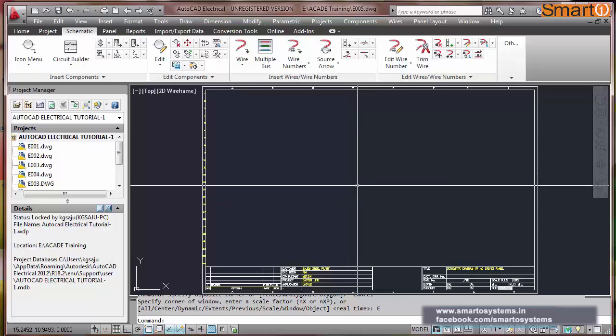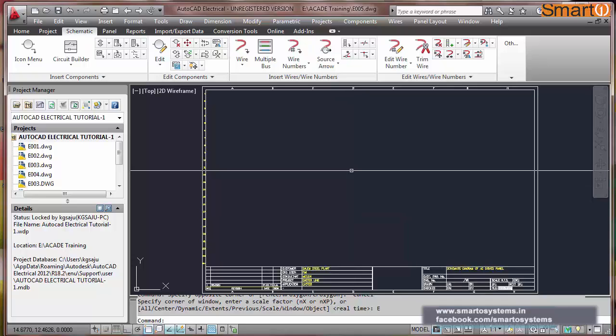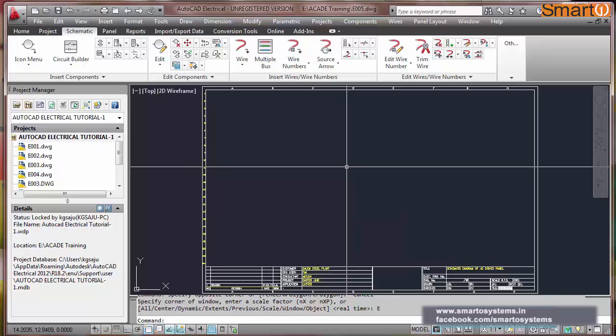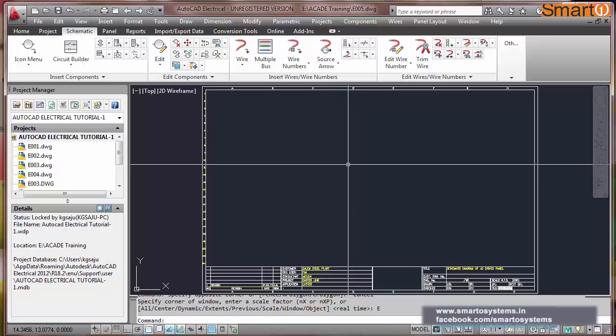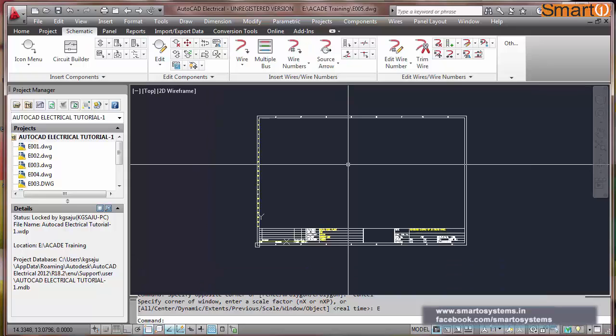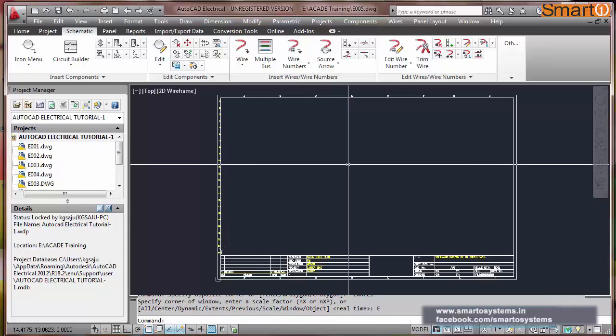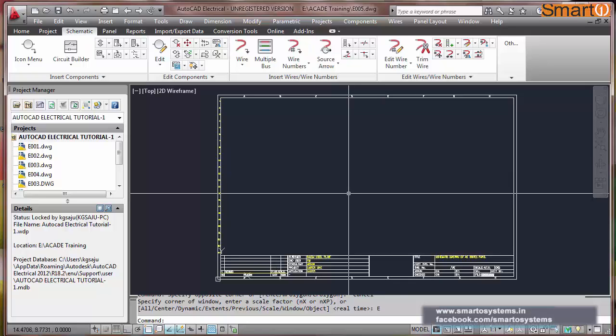अभी तक हमने वायर्स सीख लिया, we had learned how to insert components and so many things. But one of the important things is the title block. How do we create a title block? It has nothing to do with AutoCAD Electrical, but still you should note one thing.